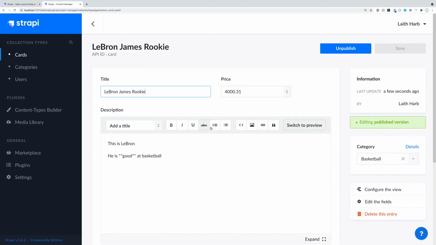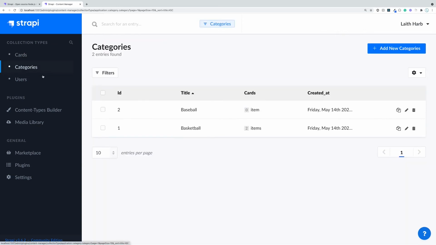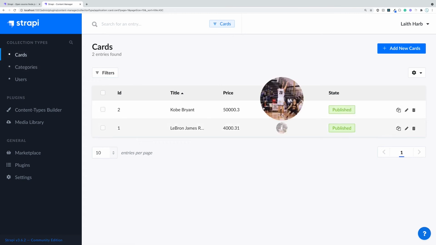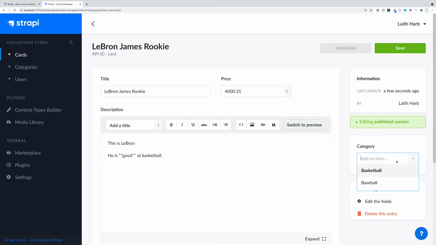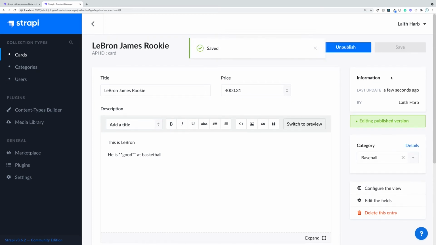So if you go to cards, you can see that we can pick the category that we want. For instance, let's say that this LeBron card, we want to place it in the category. Now right here it is placed in the basketball category because we basically placed it right over here in the category collection type. But we can also update it over here as the category. So we can basically close this and I can say, hey, no, this is actually baseball for some reason. And I can save that.